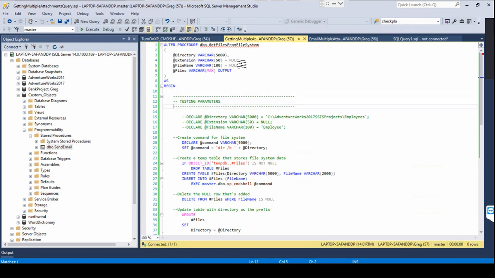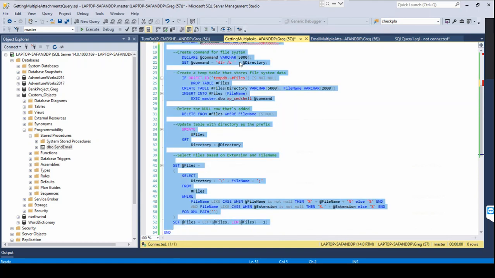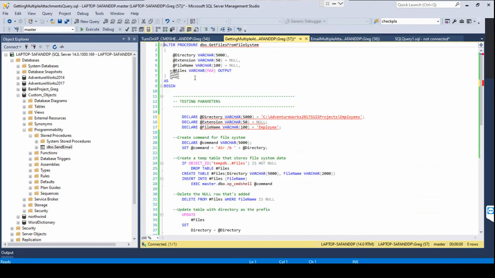And this code here for testing parameters, I always put this in my procedures just so I can test. So I'm commenting out this code like that, and then I just run it all the way through. That way I don't have to execute the procedure. I can just do it directly inline.